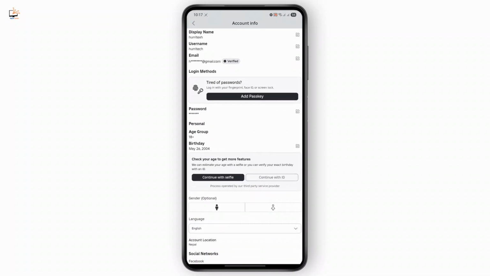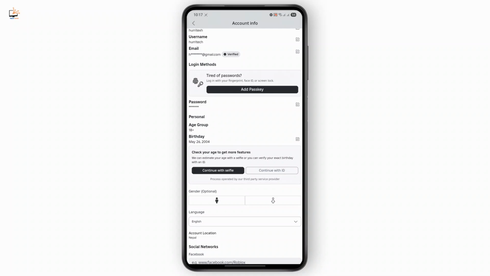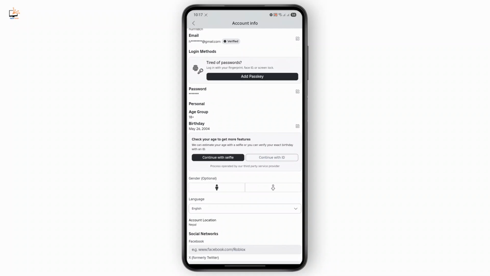So you need to be verified of your account here, whether it's from a phone number verification, email verification, or it could be your age verification. So you can continue on with a selfie or continue with ID for age verification.